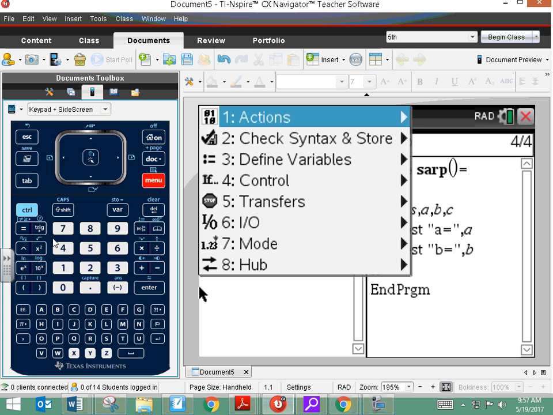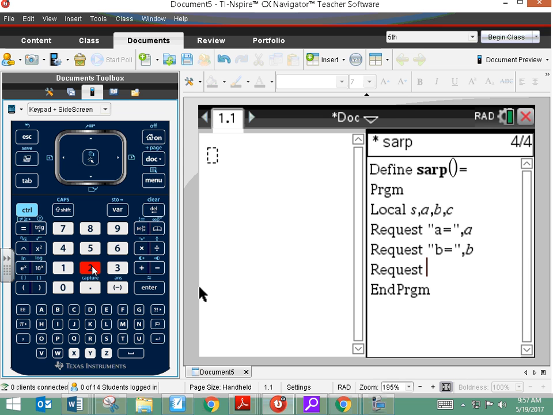So again, I forgot we were doing another request statement. So 6 and 2. All right. So I also need C. So let's go. I need my quotes. I need C equals. And let's go over here and go comma C.